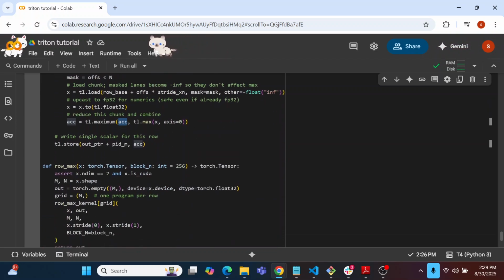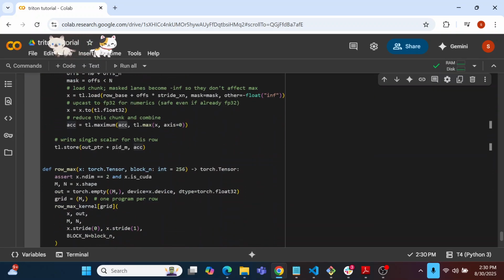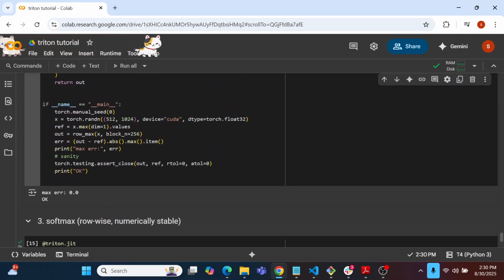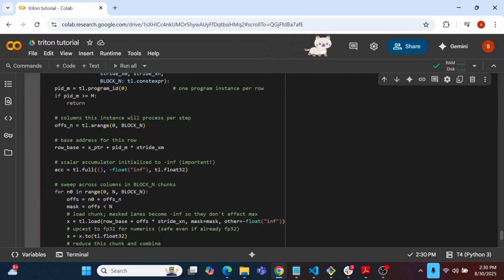And then I'm just launching this. Then I run it, and you see that we get exactly zero error. Here I've done the same thing using PyTorch, and then I'm doing the same thing using Triton, and then printing out the error. I get exactly the same thing. And here again I'm testing to make sure that my output and error are the same. Okay, this is how you do the max.